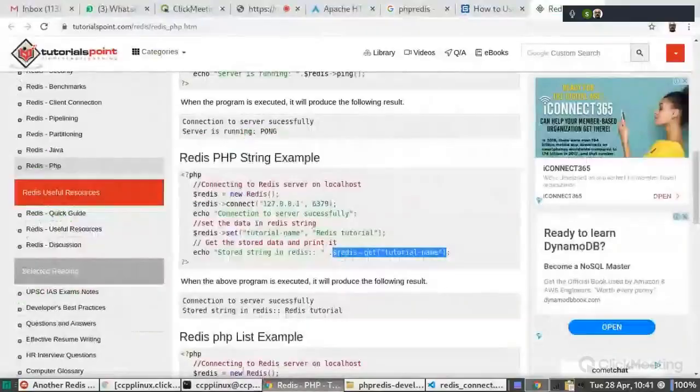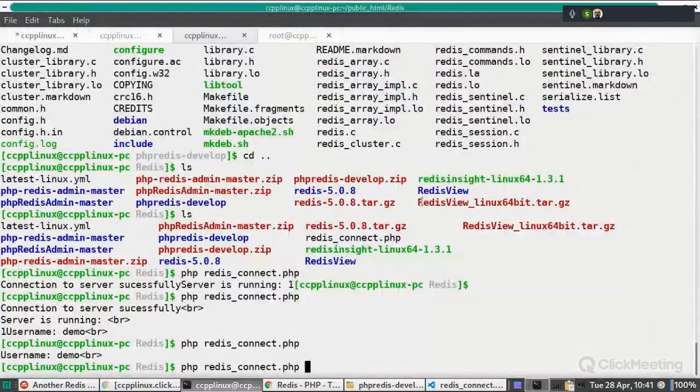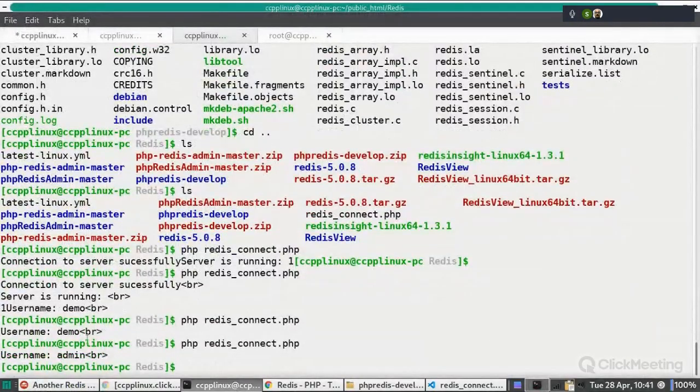That means if we change it from here, suppose this is our username and it is not demo, it is admin. Let us save it. So it is saved. Now let's see. Now here it is admin.